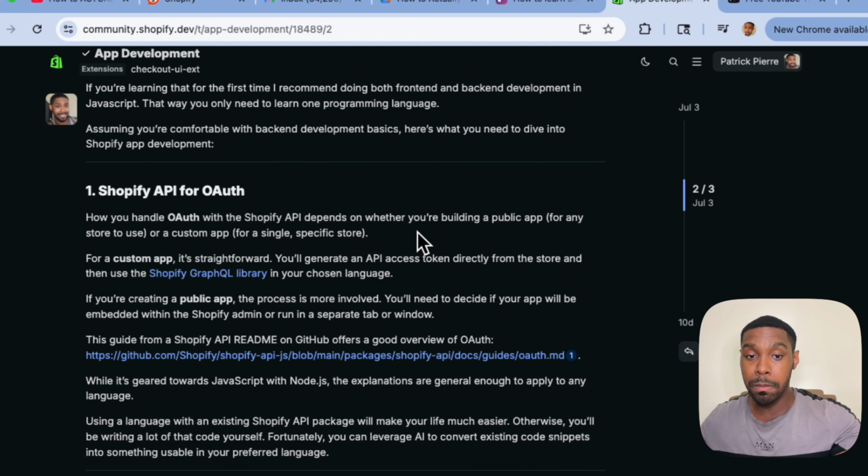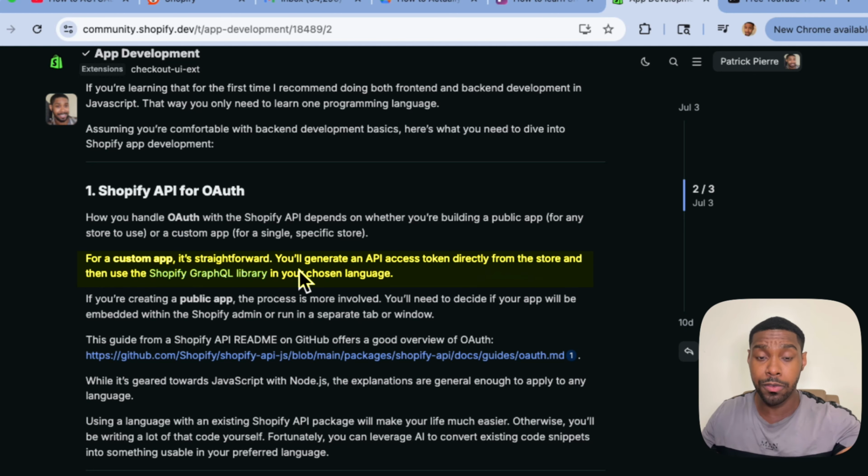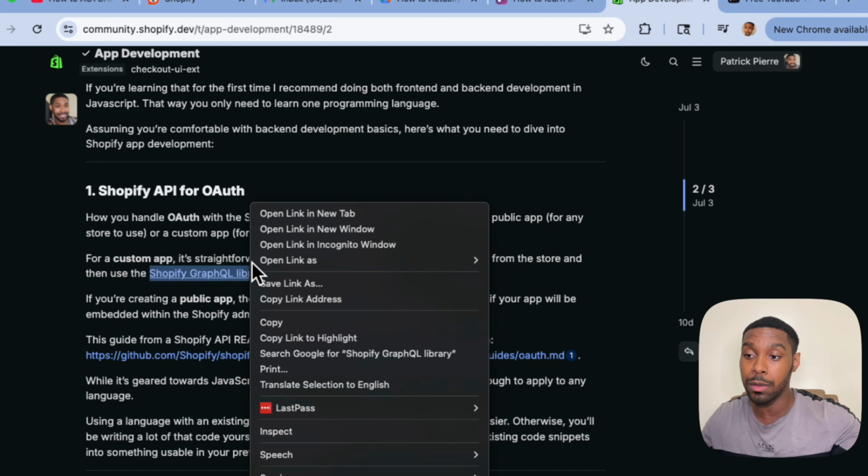And I said, if you're building a custom app for a single Shopify store to use, the process is different from if you're building a public app that's going to be listed on the App Store that anyone can use. So I said right here, for a custom app, the process is very straightforward. All you do is go into the Shopify admin of the Shopify store you're building for, and you just have to generate an API access token and then use the Shopify GraphQL library in your chosen language.